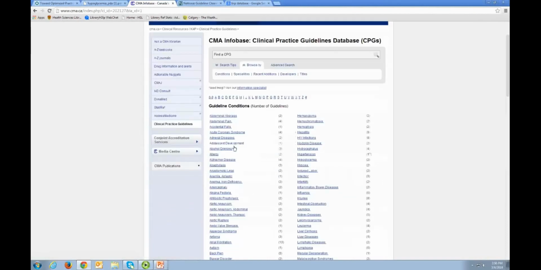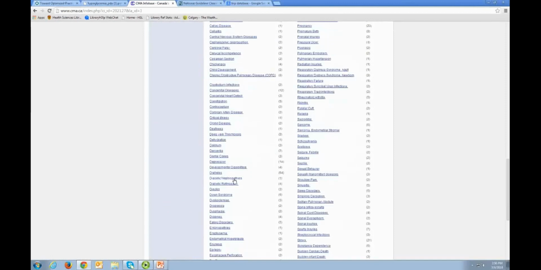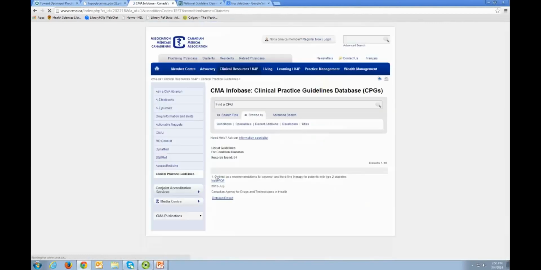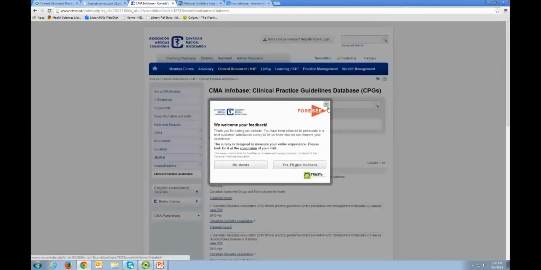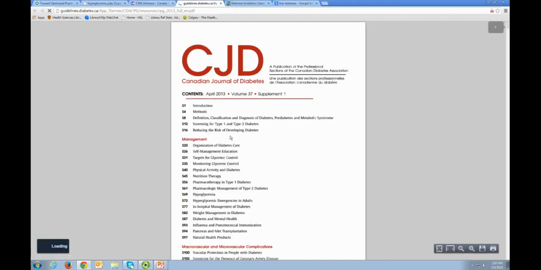Let's see if we can find diabetes in the list. Already, we can see that there are 54 guidelines on the topic of diabetes. Just like in the TOP database, you can download these PDFs onto your smartphone or tablet.